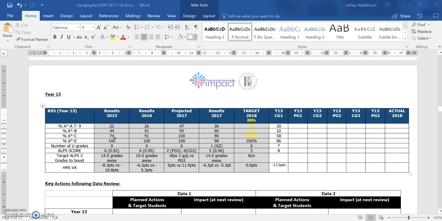Okay, so this is a typical DDP in front of me and I'm looking at year 13 and I notice there's this row here, target ALPS 3 grades to boost. So what does that mean? Well, basically we're trying to find out how many grades away you currently are from being ALPS 3, and the data we're using is current grade 1 in year 13. At the moment this box is blank in this DDP. So how do we find that out?